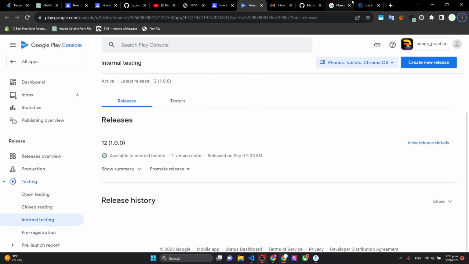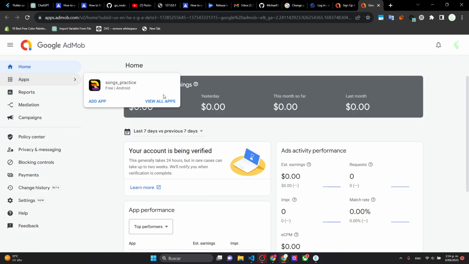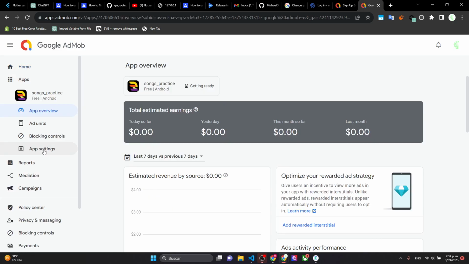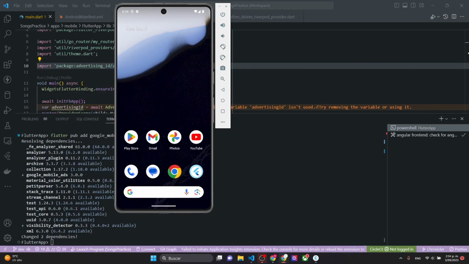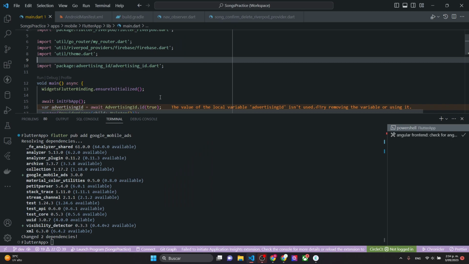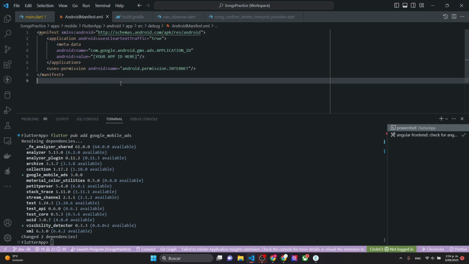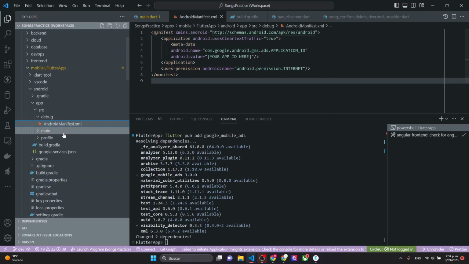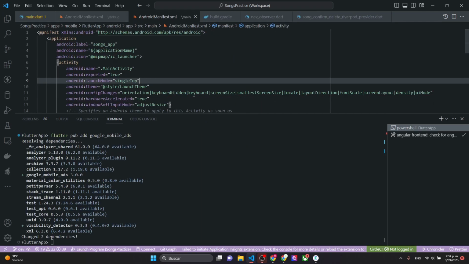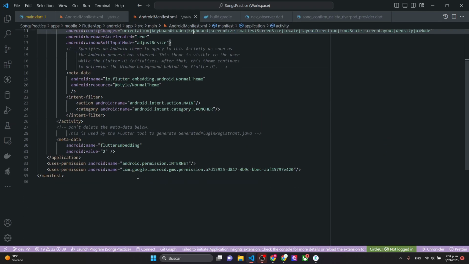Essentially what you want to do is head over to your AdMob, then go to your apps, and then go to your app settings, and there's going to be your app ID. I'm not going to show it to you because it's going to be very hard to redact. But essentially, that app ID will go right there. And if you guys are having issues putting it in your debug, you could just put in the one from main as well and then see if that works. I see that there's debug, main, and profile, but it would probably just go after this metadata.